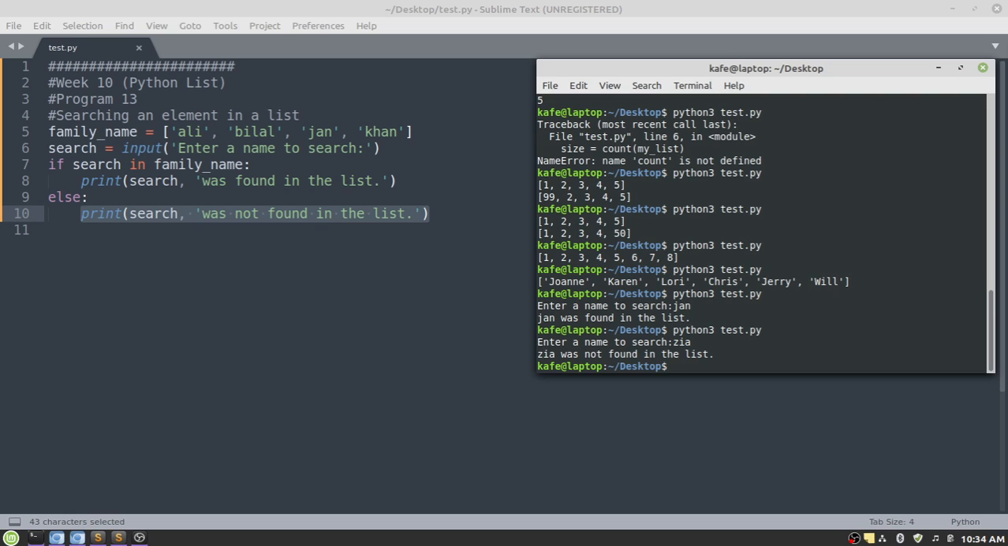So you can search a list for any item provided by the user, and the search will be successful if the name is found. Otherwise, it will not be successful. Let's move to our next program.